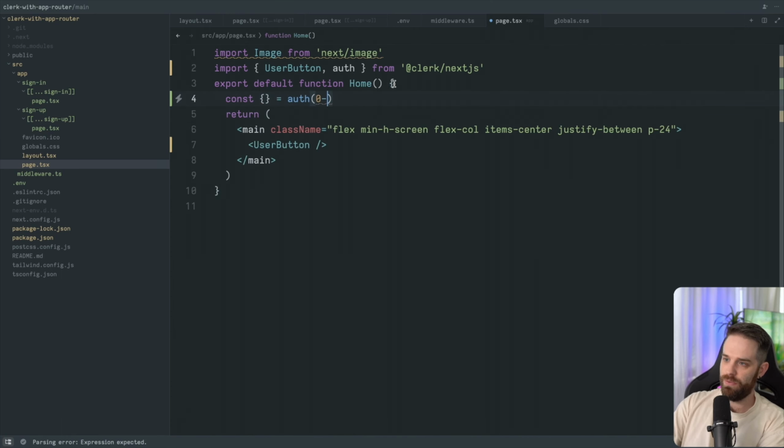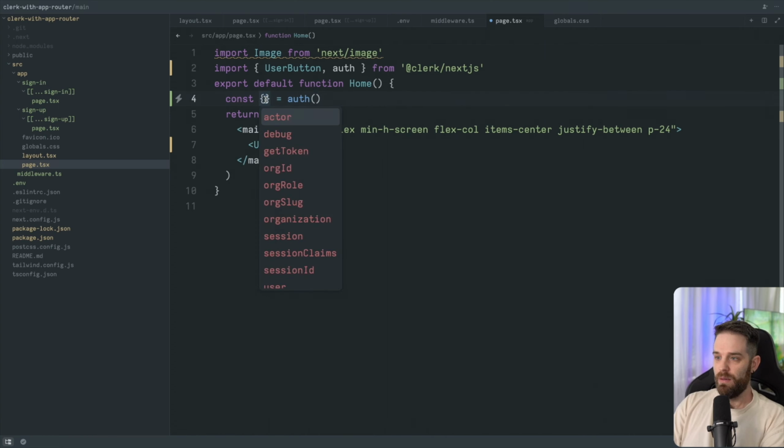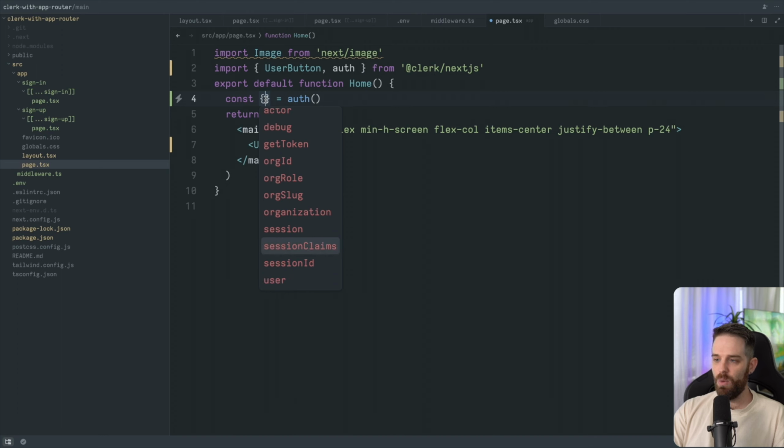So if I do auth and I look inside of here, we have all of these different things that we can choose from. We can have the actor if you're using user impersonation. You can enable debug to see what's happening. There's this thing called getToken, which we'll talk about in a little bit. Org ID, org slug, and org role are all attached to the current active organization. There's session claims and session ID here, which are both related to your session token. And then finally, we have this user ID.